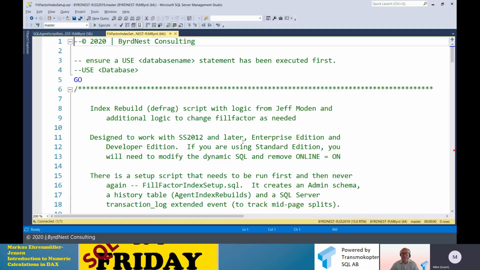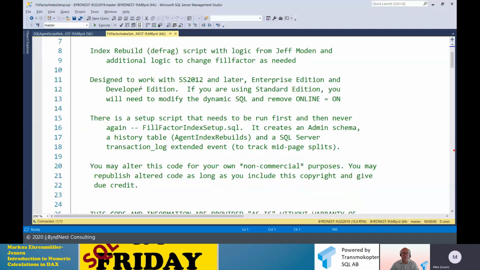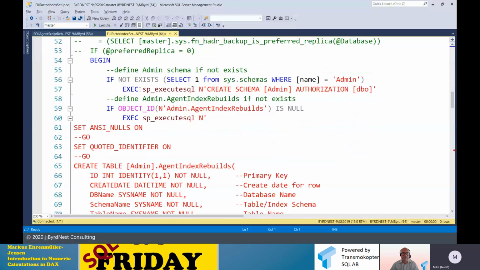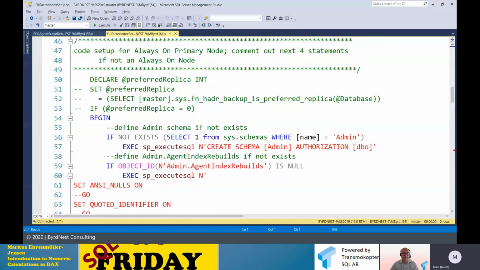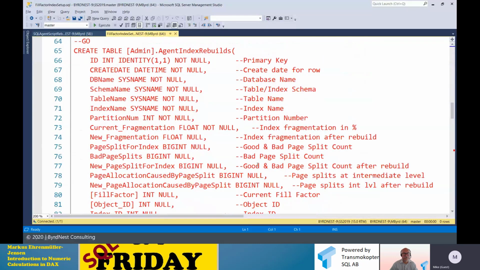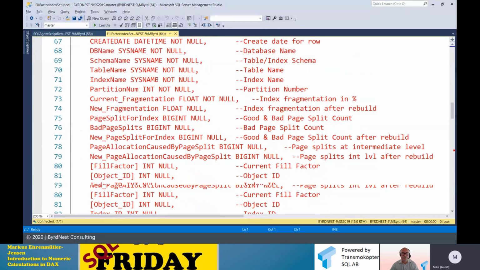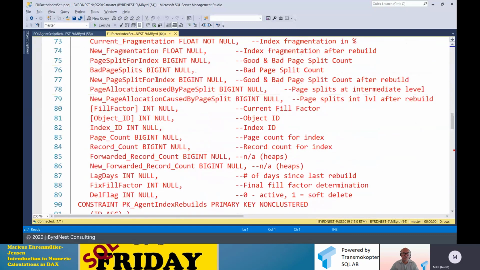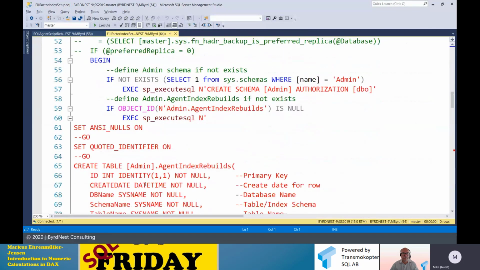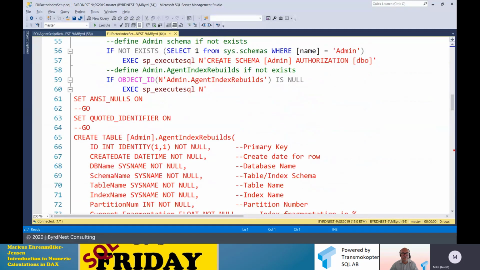There. Okay, so I have 2 scripts. One's a setup script, fill factor index set, as you can see at the top here. And all it does is create what I call the history table. It creates a schema called admin, because I just wanted it something different than what the rest of the database was in. And here's that same table I showed you earlier being created. The reason it's in dynamic SQL is because if you create a table, it likes to be the first statement in the batch, and I didn't have it. I'm creating the schema first.